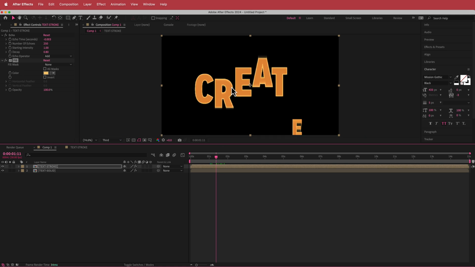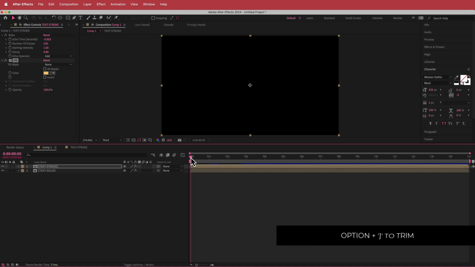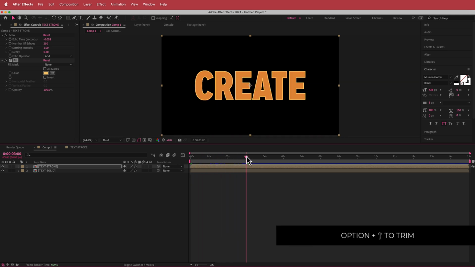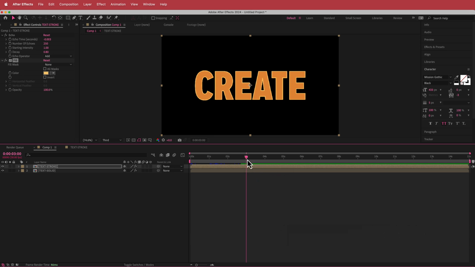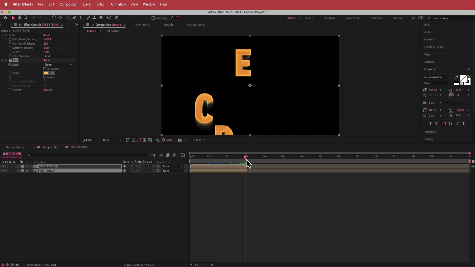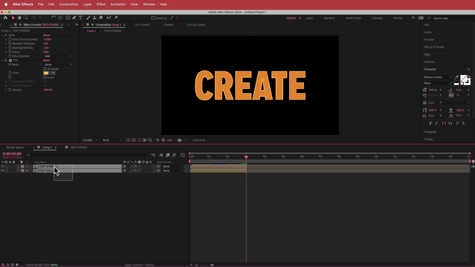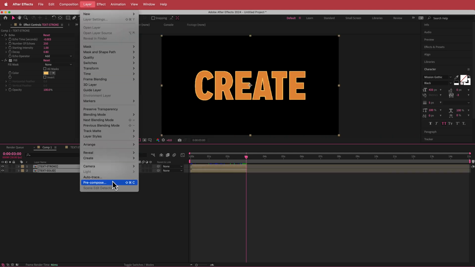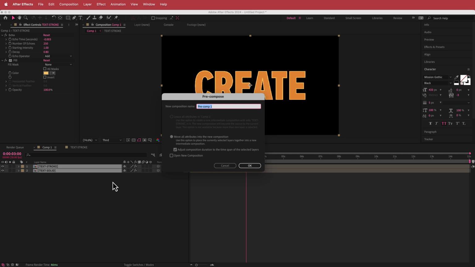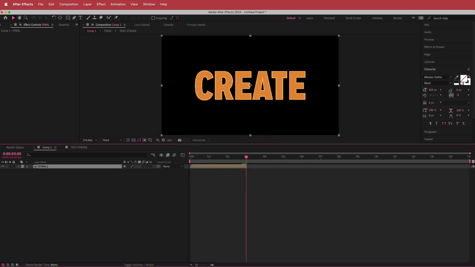And now what we can do is finally dress it up. So I'm going to move the playhead to about 3 seconds. Now that I've got my playhead there at 3 seconds, I'm just going to highlight both layers. I'm going to hold Option and press the bracket key, and trim it to 3 seconds, just like that. And then I'm going to pre-compose those. So if I go and call that Final.